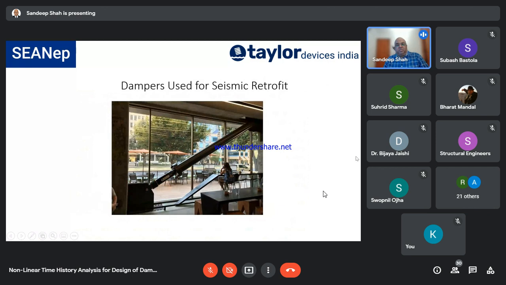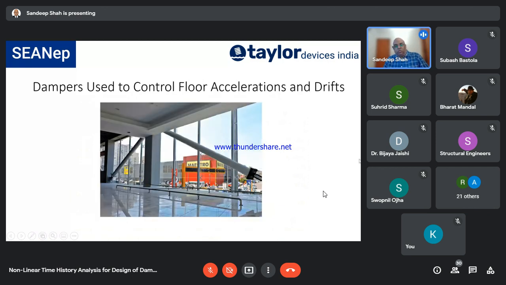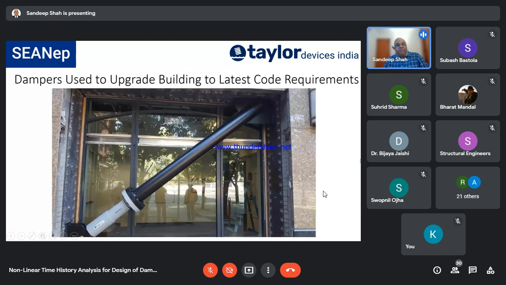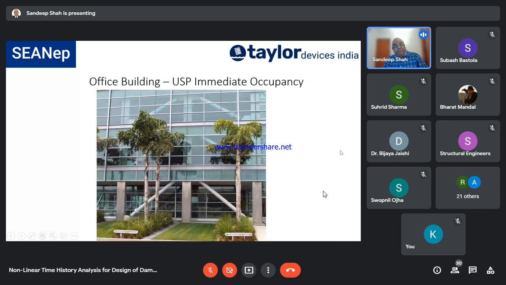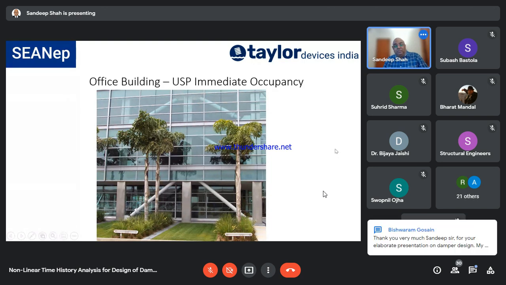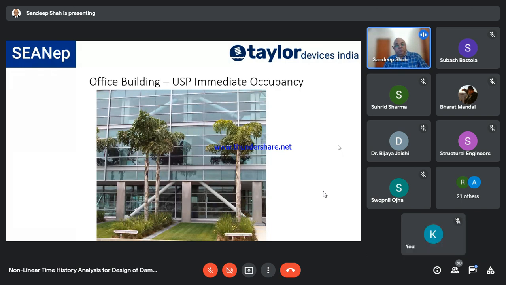This is dampers used for seismic retrofit. This is to control floor accelerations. This is again to upgrade the building to the latest code. So the code changed, and this was an old building. You can make out from the way it is built. So they upgraded the building. They put dampers there. This is an office building, and they wanted to make it immediate occupancy. It gives a very high rental value. It also adds to the value of the property when you are selling it in the market. The office building was designed to immediate occupancy standard using dampers.